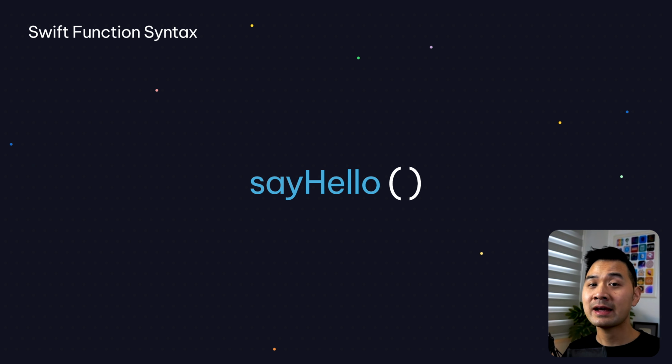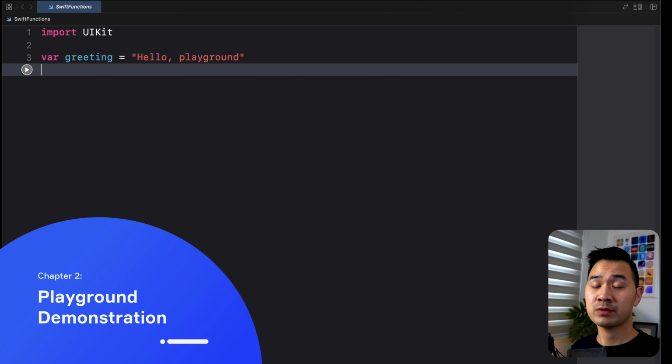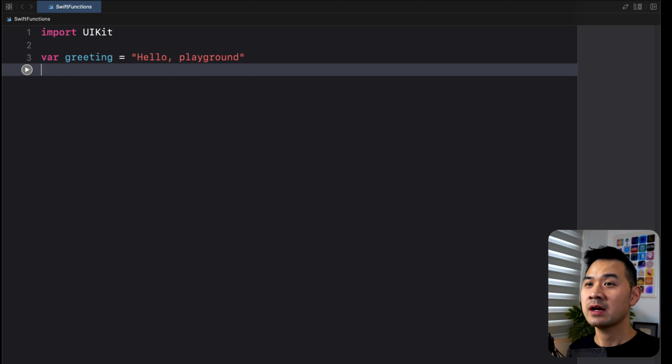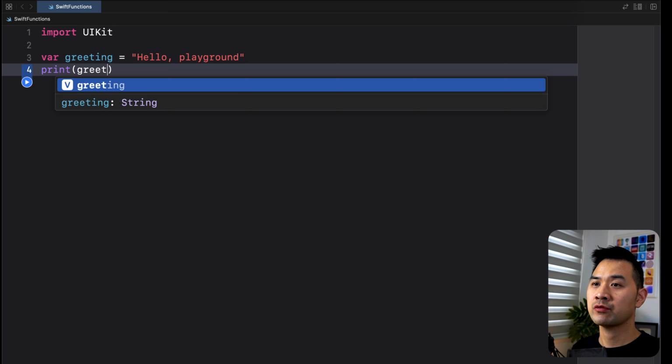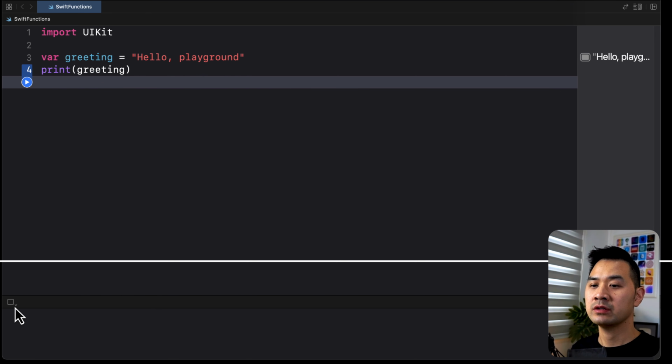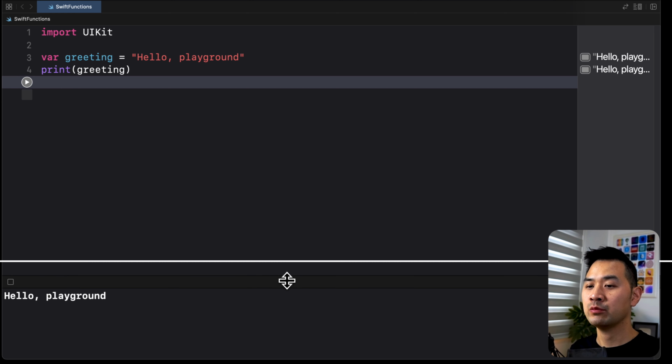Now, why don't we try it out in the Xcode playground so you can see it in action? So here I am with a brand new Xcode playground, empty aside from the default code. We have our var greeting equals hello playground string. And why don't we put in our second line, which is print greeting. And just like you saw in the previous lesson, when we run this, we are going to get that output in the playground right there.